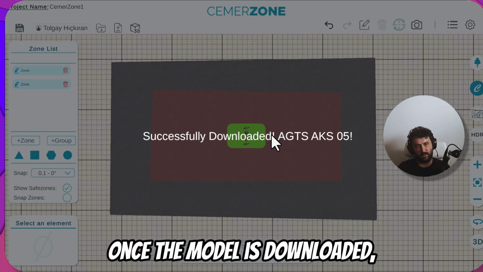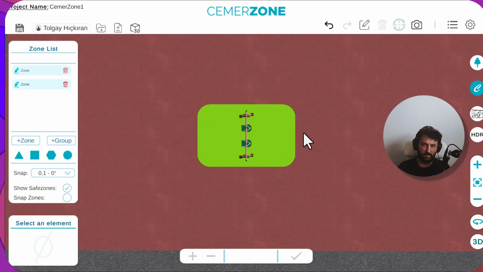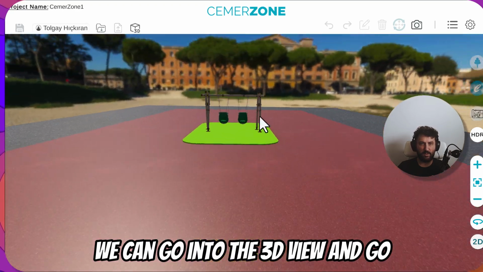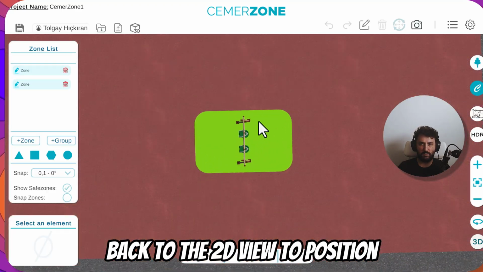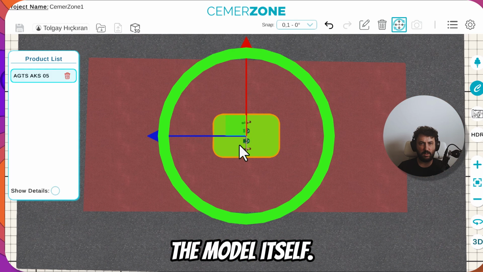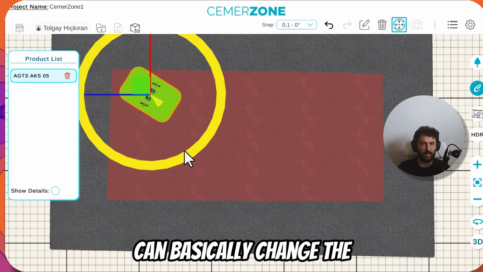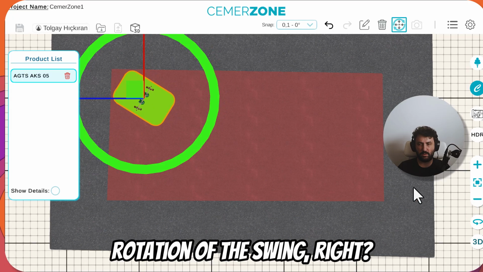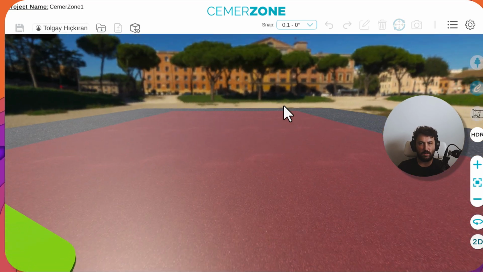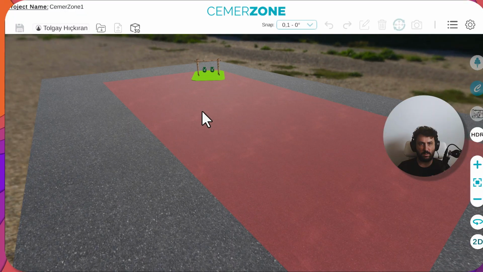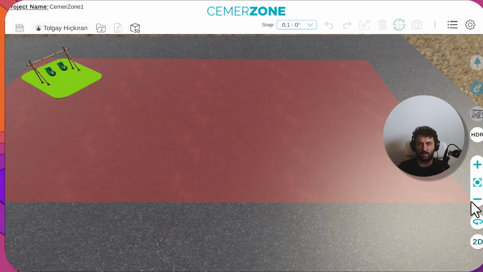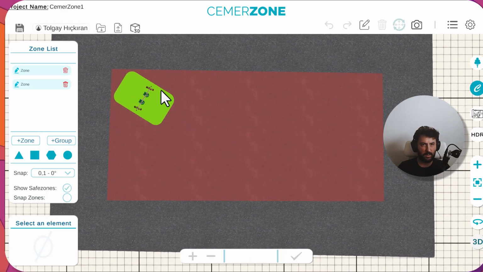Once the model is downloaded, we can go into the 3D view and go back to the 2D view to position the model itself. Let's put the swing over here, and I can basically change the rotation of the swing. All right, I'm happy with that.